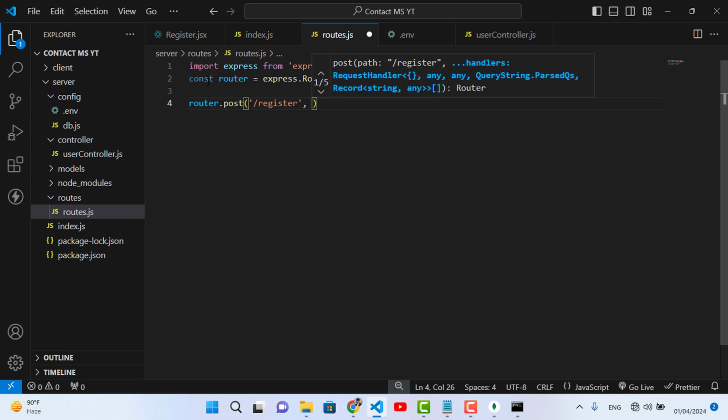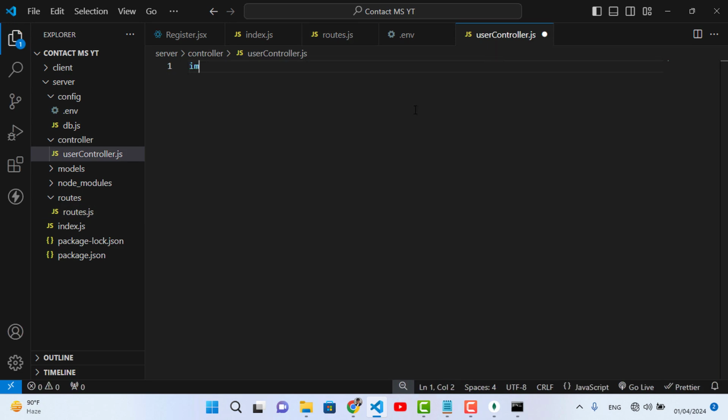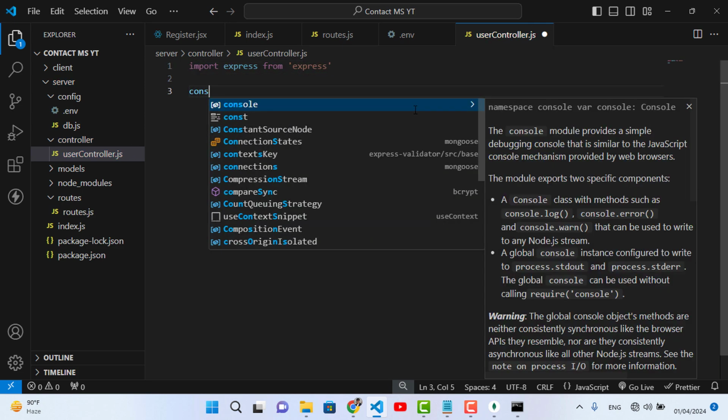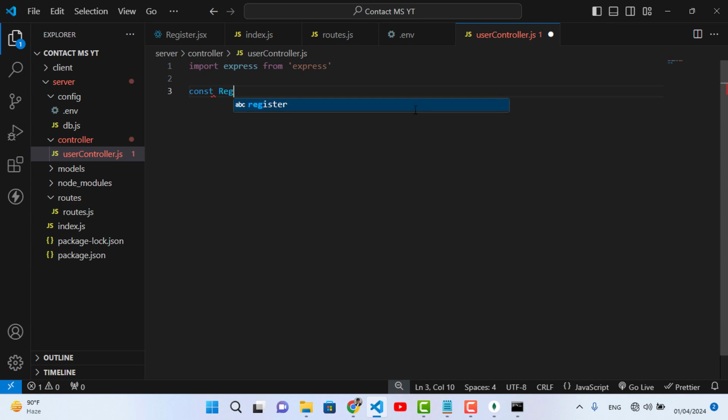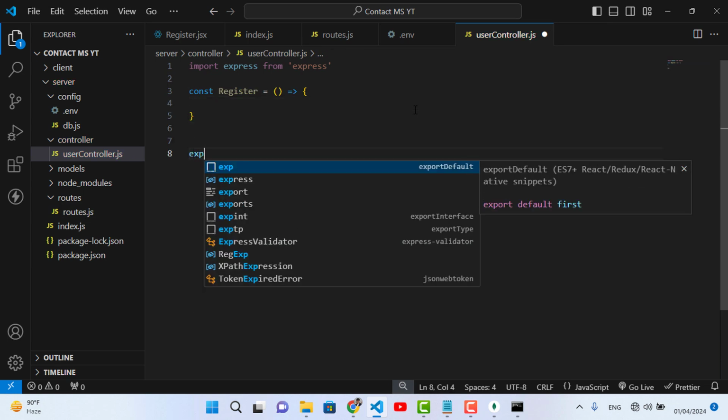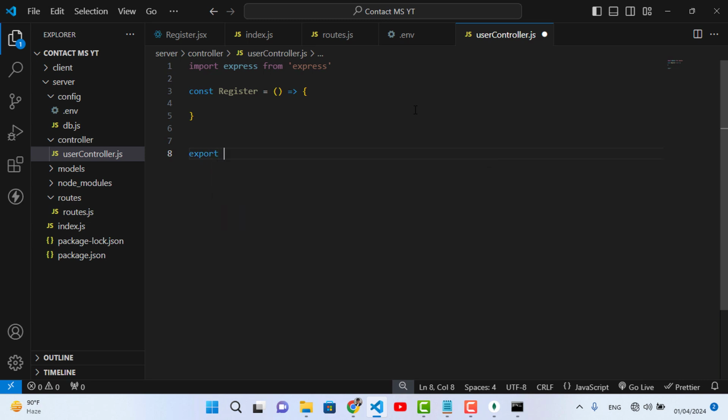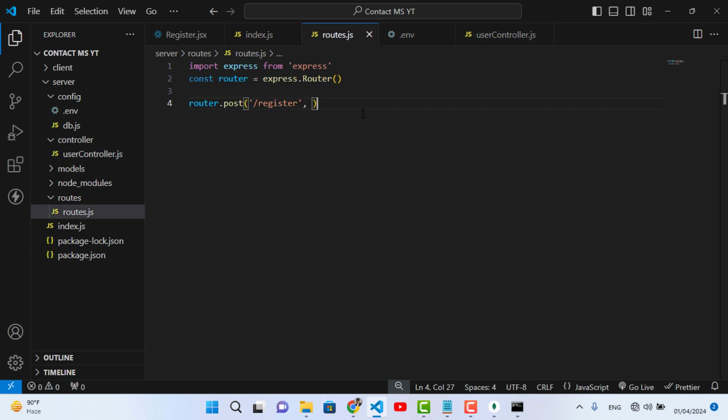Okay, sorry, not the model. Here we will specify the controller, which controller we would like to call. So let's first of all create a controller. Come here to the user controller. Export const register controller. The first one is register is equal to. We will create this controller. Let's export it. Okay, export register. Now let's import it inside routes.